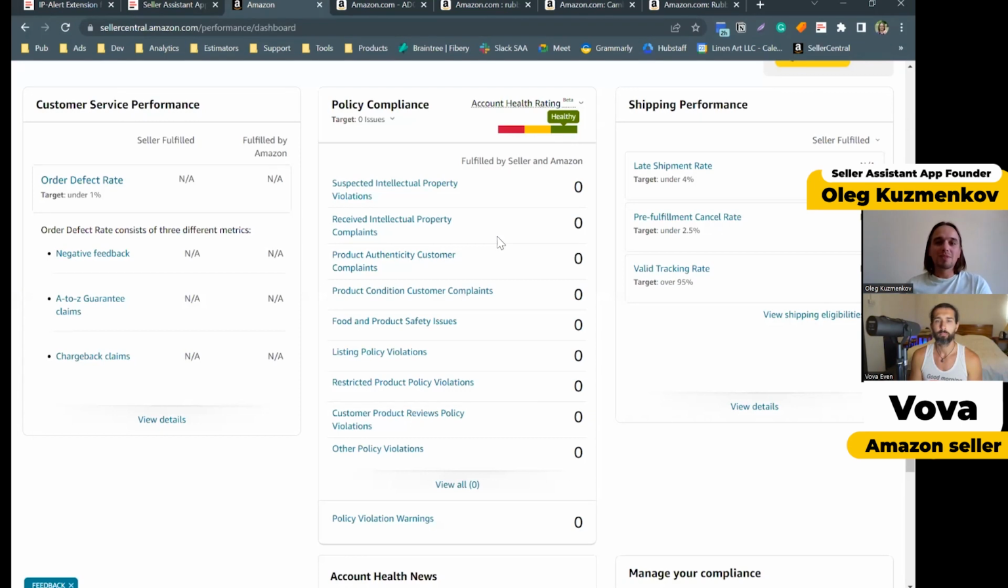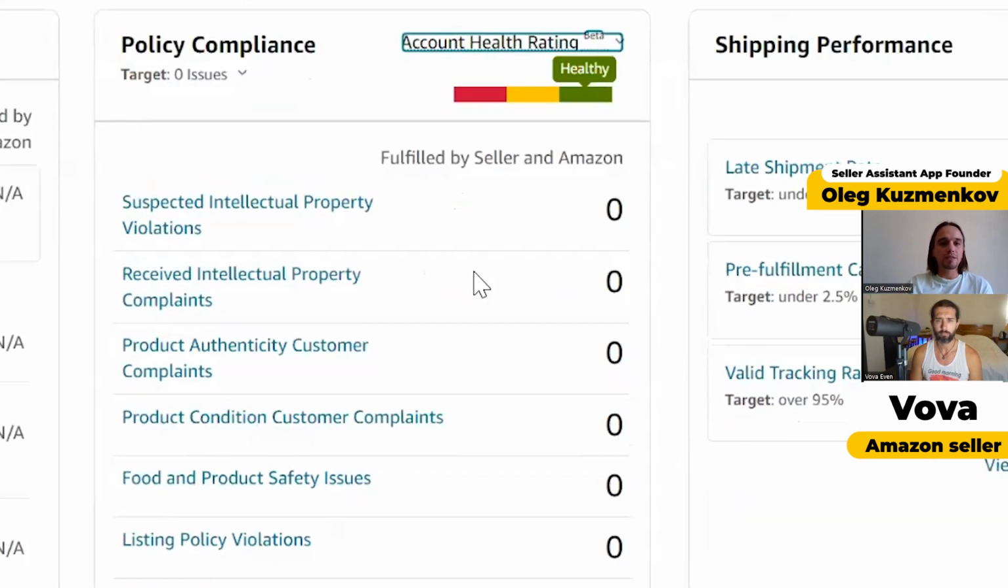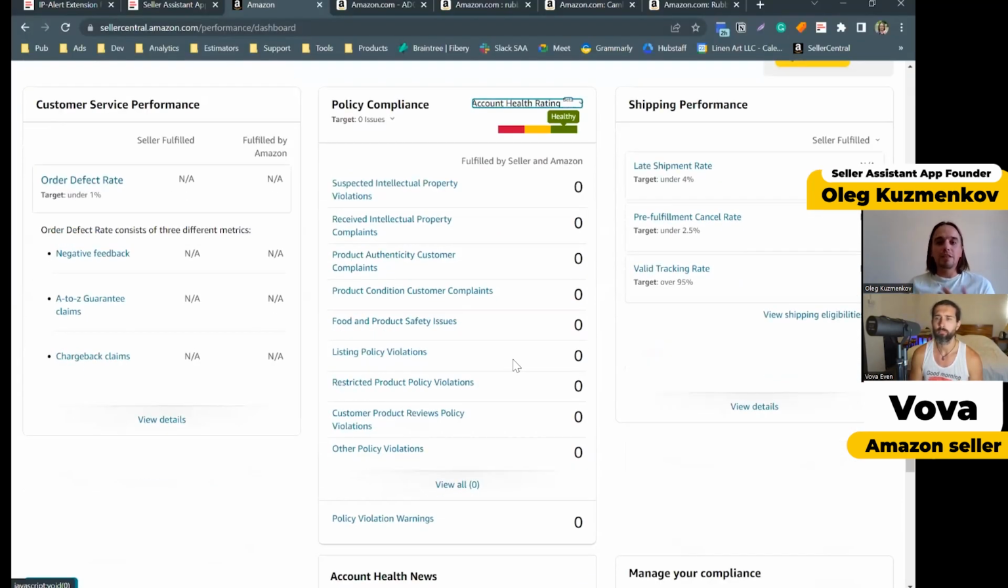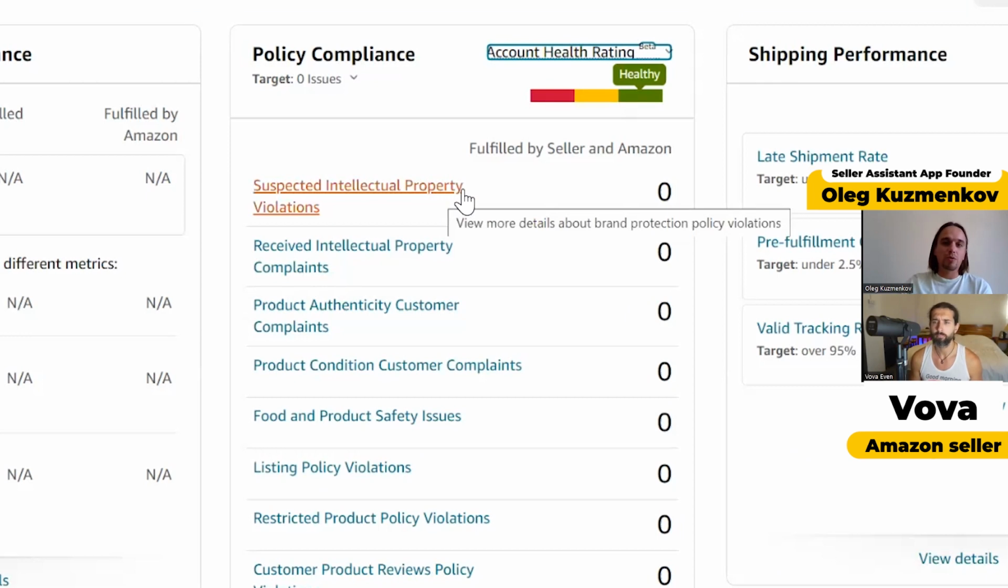Let's open your Account Health. This is a page in your Seller Central. It's called Account Health. And here you can see the list of different violations that can be applied to your account. For example, suspected intellectual property violation. What is it? This violation appears automatically on your account if you're trying to sell or create a product listing with a brand name, for example, which does not belong to you.